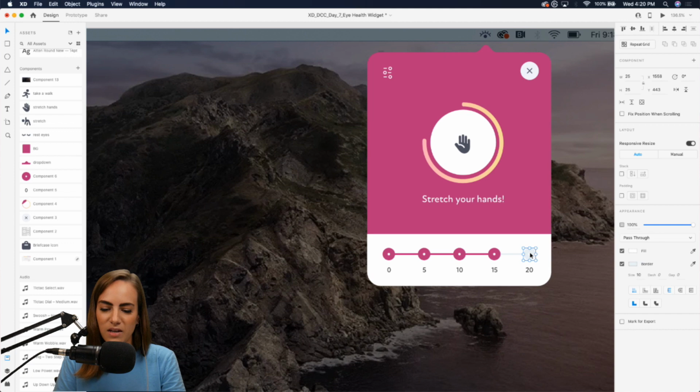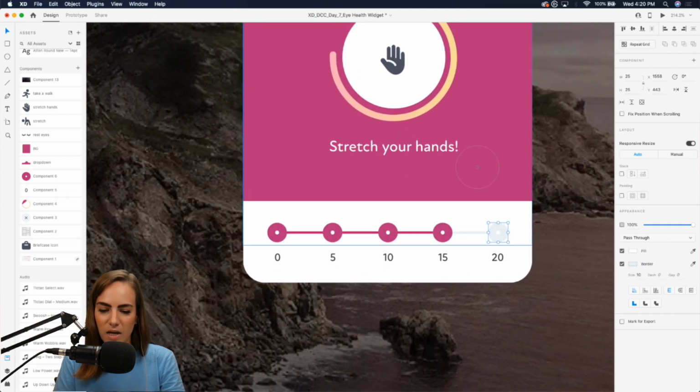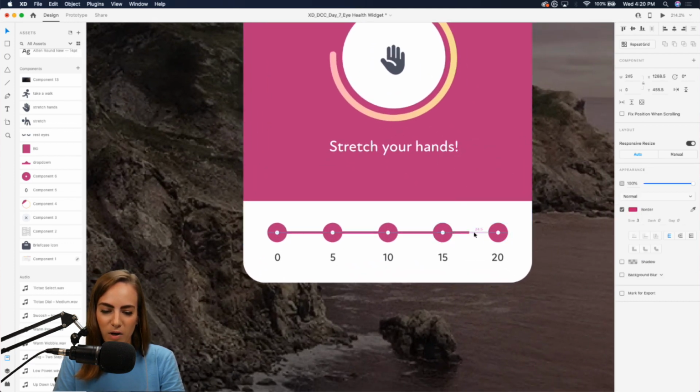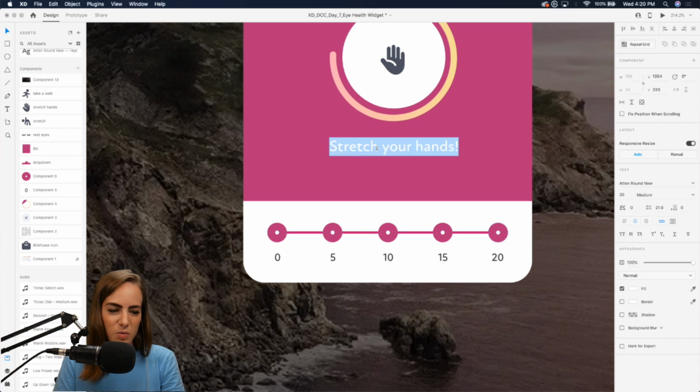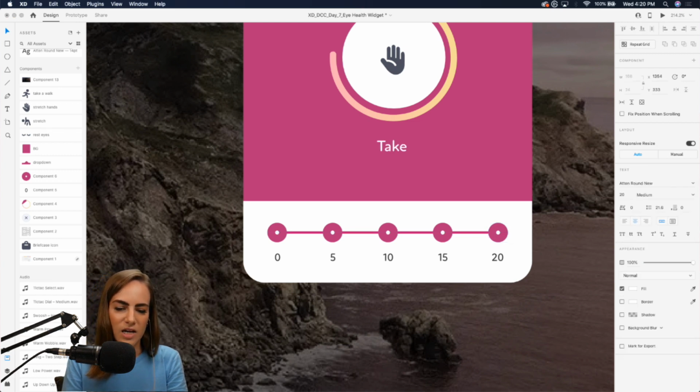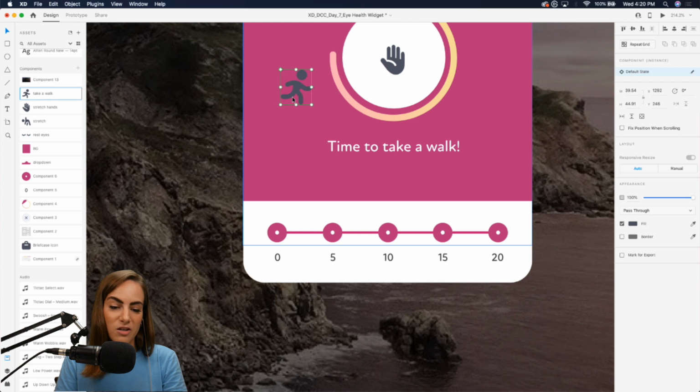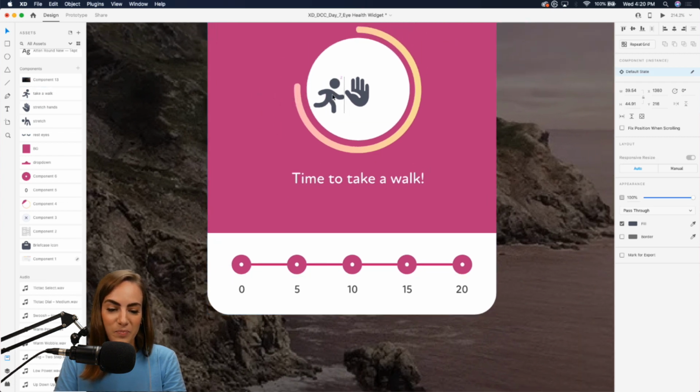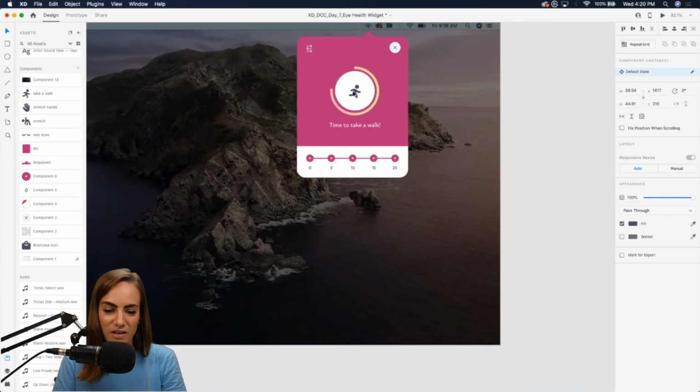And again, same thing here. Let's just make this border purple, bring this guy up a little bit. And this one, we can say, take a walk. Time to take a walk. I'm telling you, whoever is using this timer, it's a pretty easy day. Every 5 minutes taking a break, that would be nice.